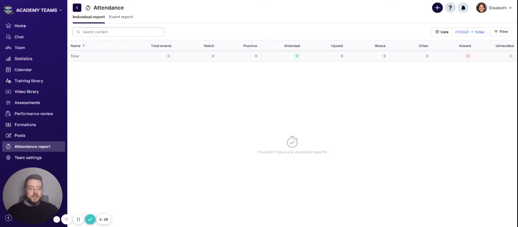So for the coach, they don't need to log attendance. It will automatically update. If they're green ticked, it will say that they attended. Based on the type of event that it was, it will pull it into the relevant category. If there's a reason that they gave that they couldn't attend or didn't attend, that will pull through as well.